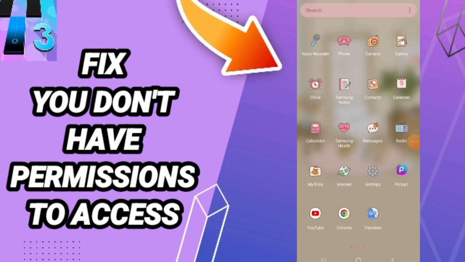Hi everybody, today we'll talk about how to fix or how to solve "You don't have permission to access" on Magic Tiles 3. To know how to fix or how to solve "You don't have permission to access" on Magic Tiles 3, you should just go to settings.